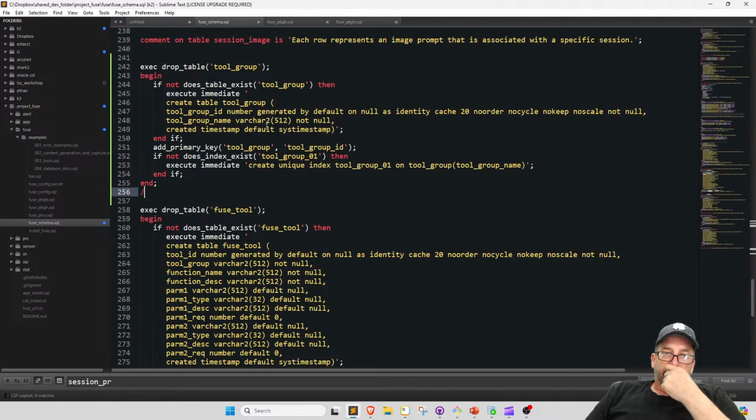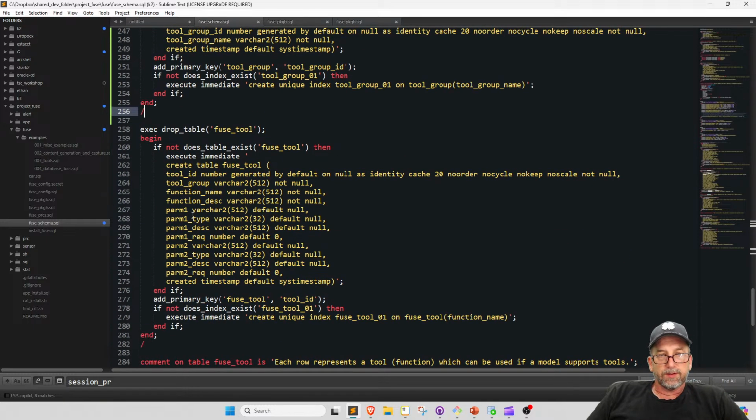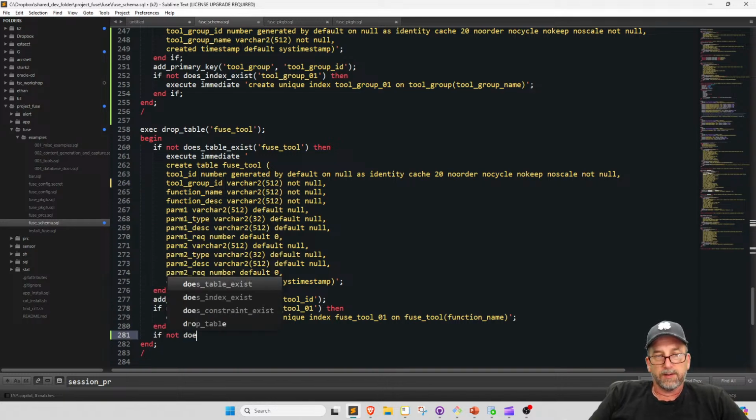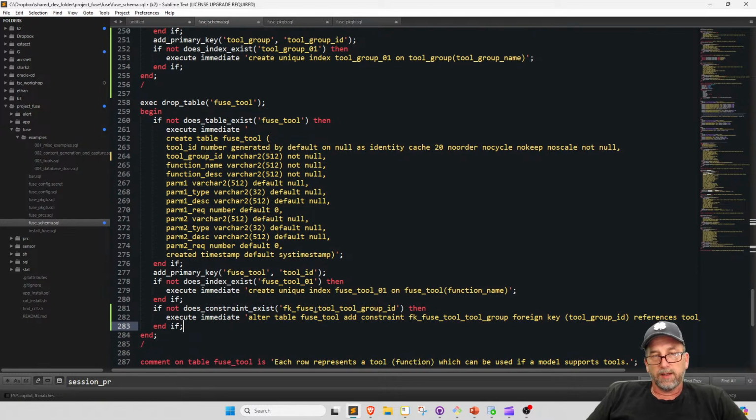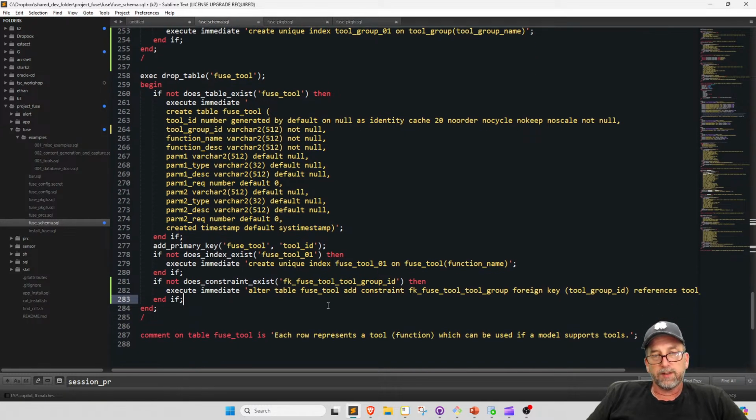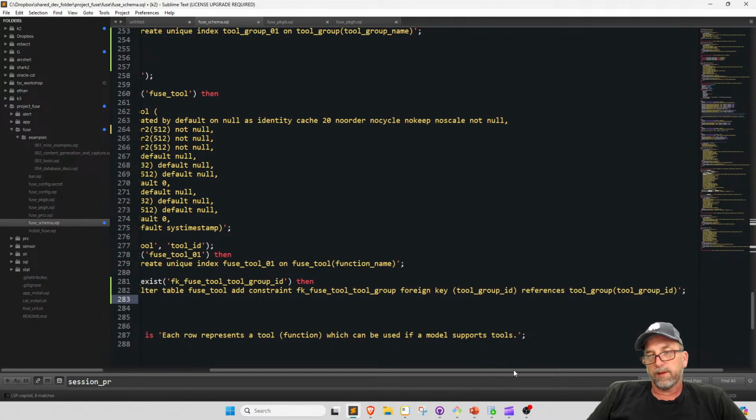So this is good, and of course we're going to need a foreign key. So now we're going to turn tool group into tool group ID, and let's see if it can figure this out. If not, does constraint exist? And we're going to call this, what are we going to call this? FK fuse tool group ID, sure. Alter table fuse tool add constraint FK fuse tool group ID, foreign key tool group ID. So that's exactly what I'm going to do.